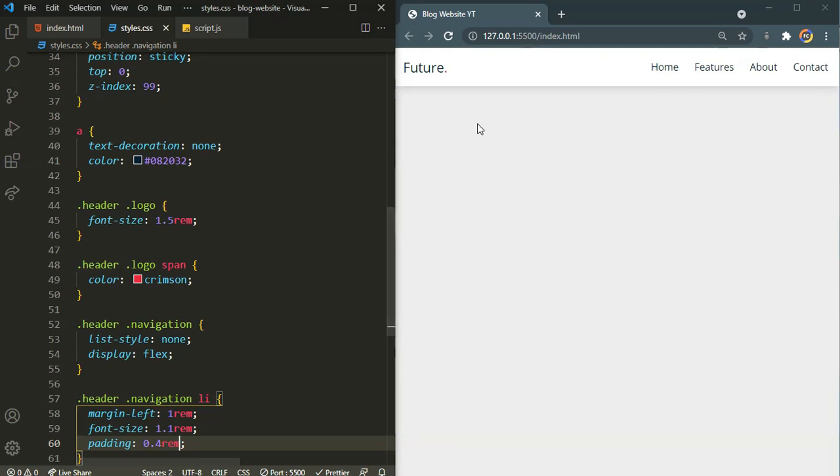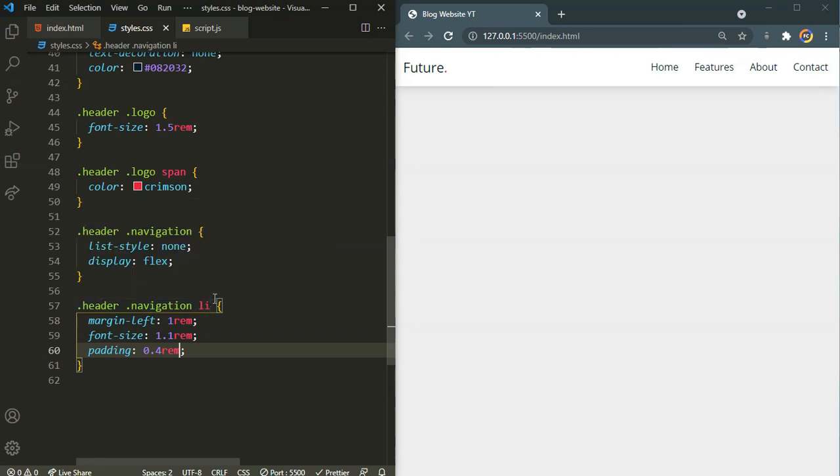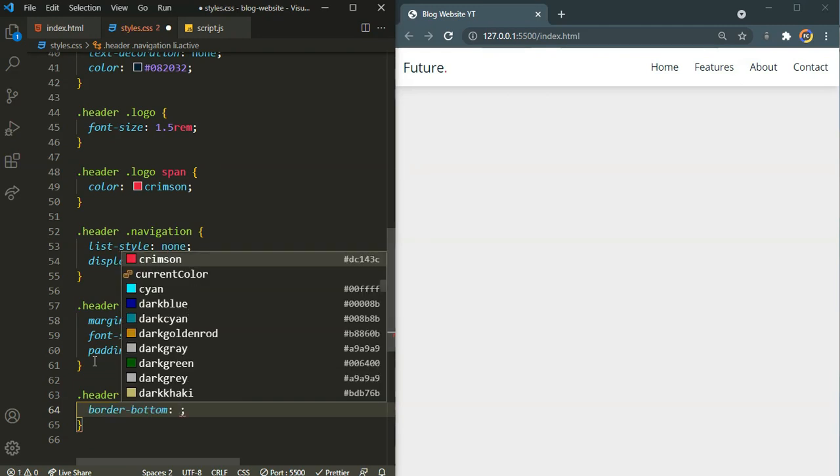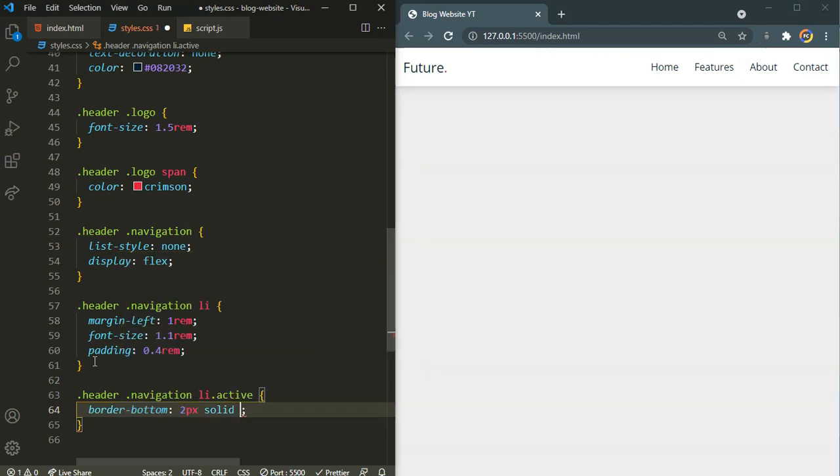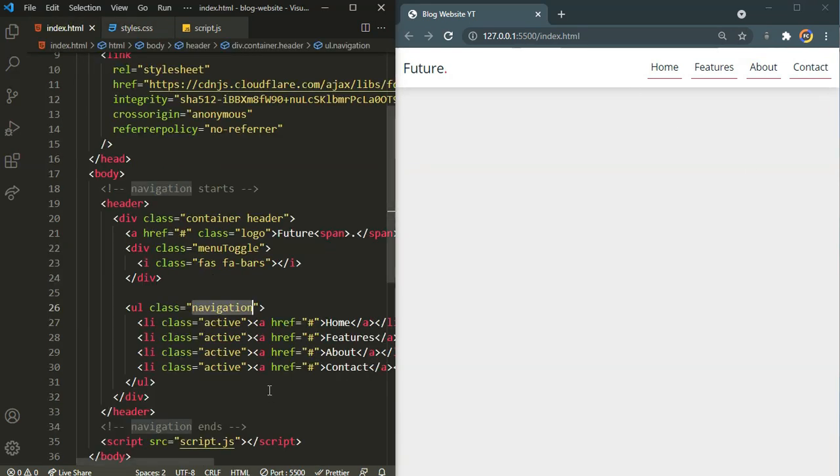Now remember I gave a separate active class for the home, right? Let's work on that. I gave a list item an active class. So when that list item has an active class, I want a border bottom of 2 pixels solid crimson. Okay, actually the active class is being applied to all the list items, so let's remove that.